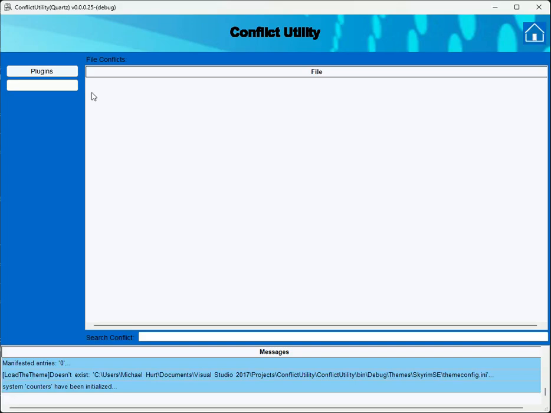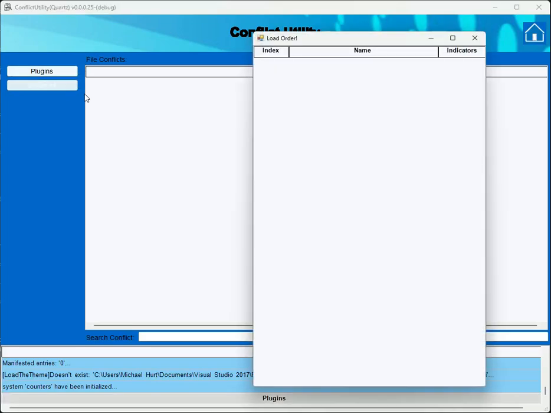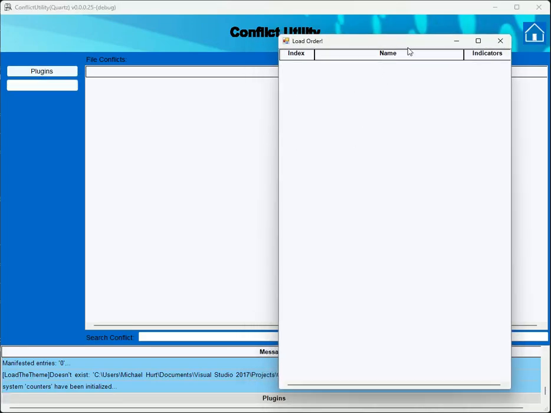This is Skyrim, and this is looking in the wrong folder. So that's why there's absolutely nothing here. And plugins won't bring up anything because it's in the wrong folder.